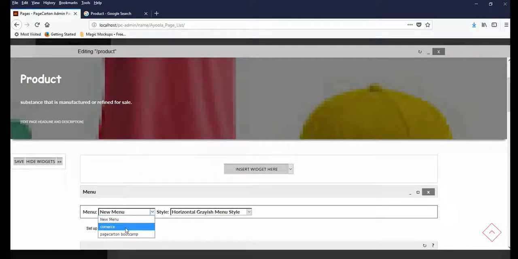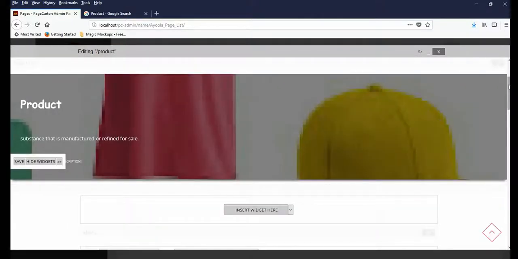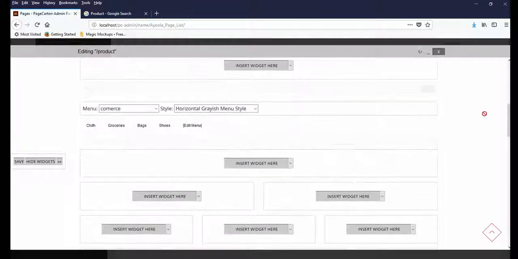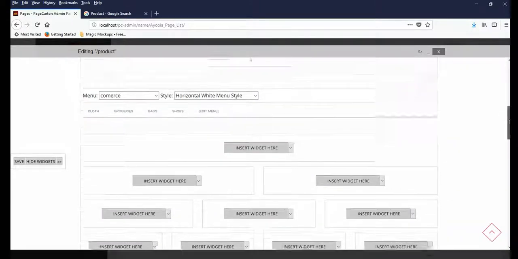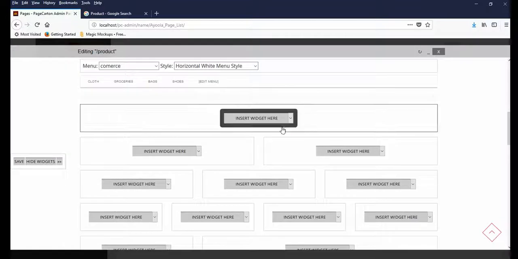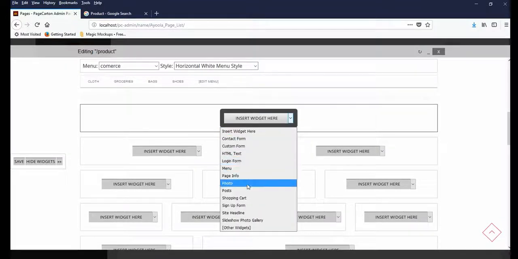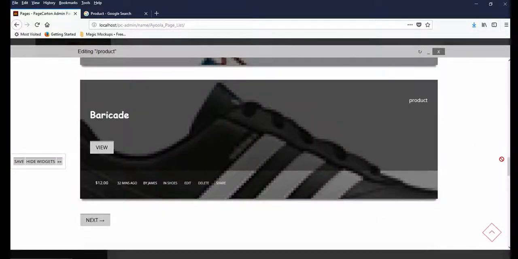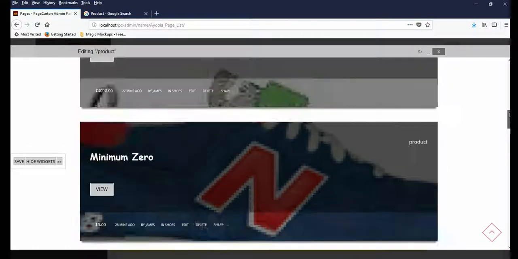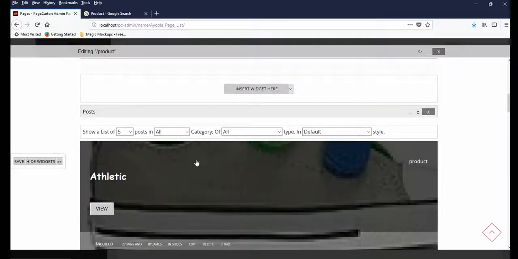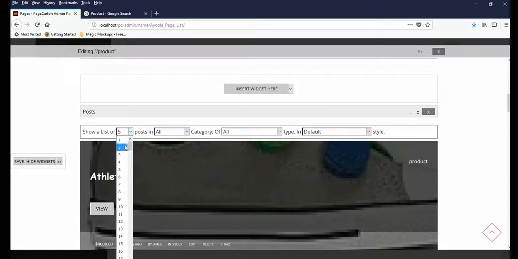We're gonna click the menu, commerce bar. Here's the commerce menu options we've created. The navigations, and we made all the posts here.